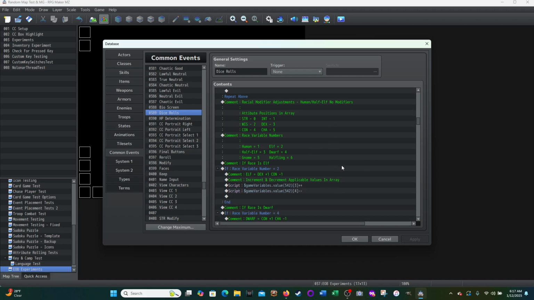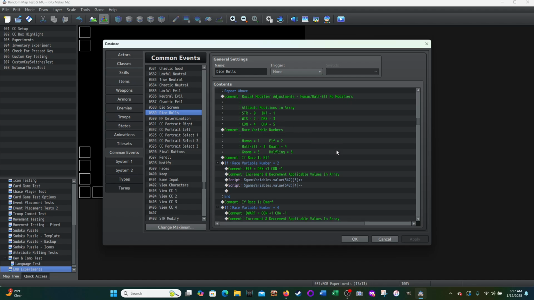All right, so now we have to deal with racial modifiers. So, racial modifier adjustments. Humans, half-elves have no modifiers. And remember, I'm just following the eye of the beholder, old D&D based rules, and however they modified the D&D based rules. Attribute positions in array. So inside my array, remember that for an array, the positions start at 0. So strength is 0, intelligence is 1, all the way up to charisma. Okay, that's the positions in my array.